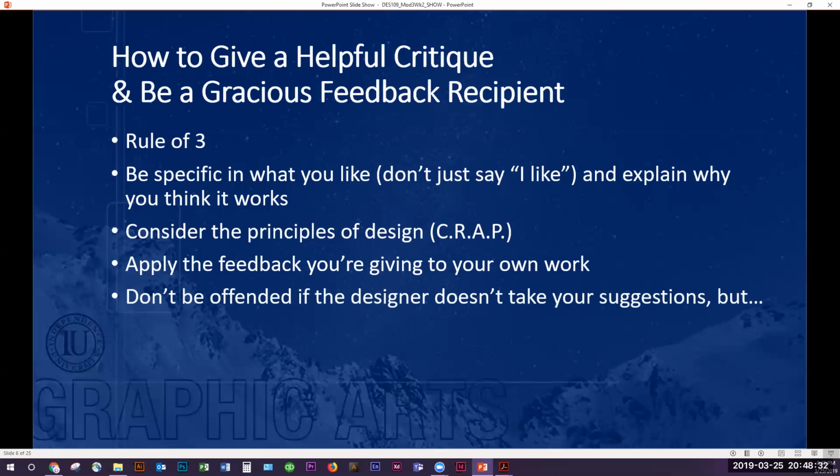If the designer that you are speaking with doesn't take your suggestions, don't be offended. They may simply know a little bit more about the client than you do. Maybe your suggestion doesn't fit with the message that they're trying to convey. Maybe the suggestion that you're providing is a little bit too similar to something that their client has already done before. So just don't be offended. You are providing your feedback, and that's really all you can do.